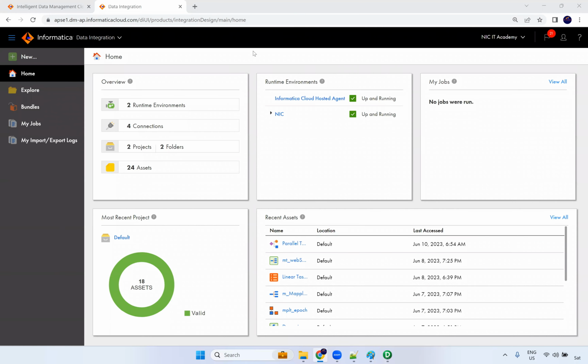But this scheduler I will explain. How we will schedule this IICS with Control M, that I will explain in our training. Okay.